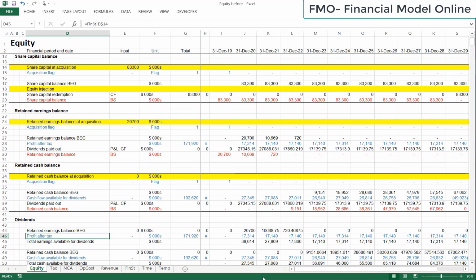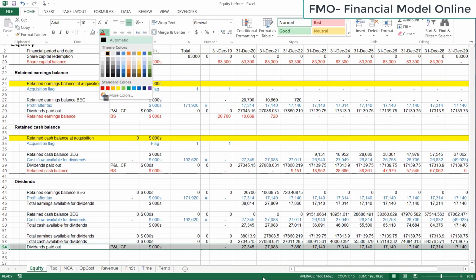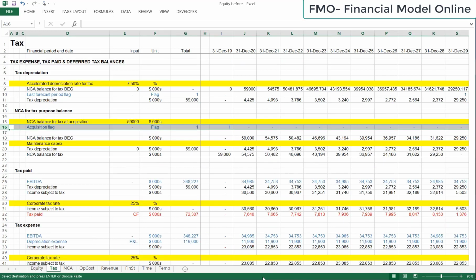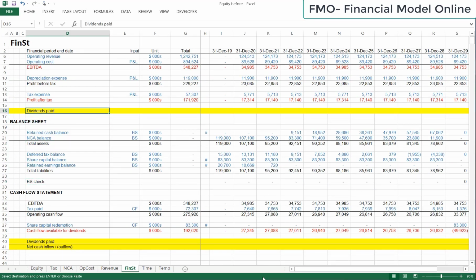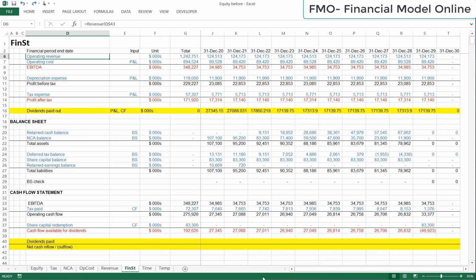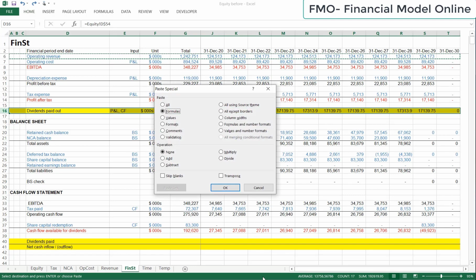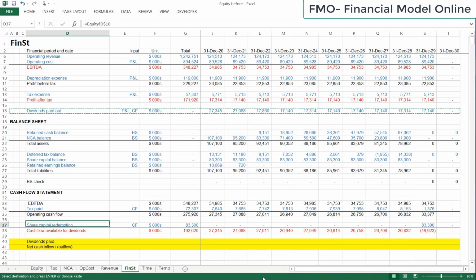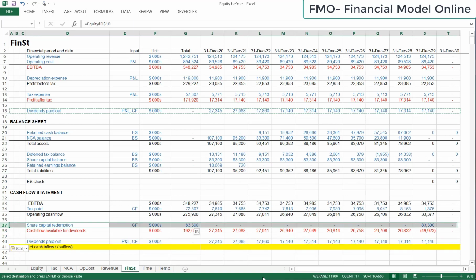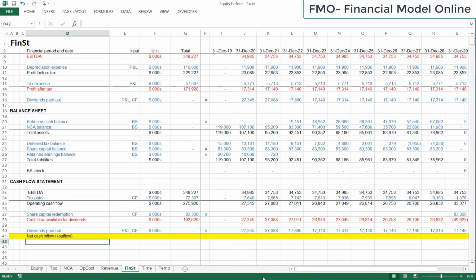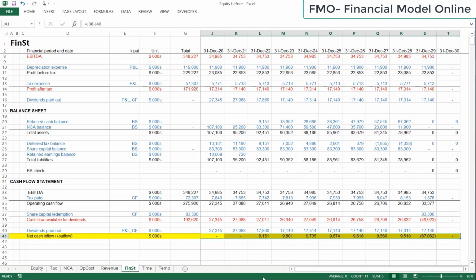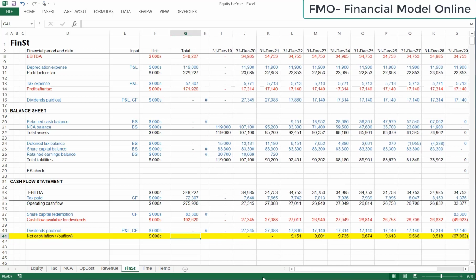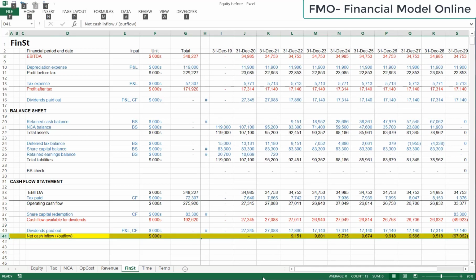Let's go back to the equity sheet, and the last thing left is dividends paid out. Mark it red. Copy. Let's go back to financial statements. And let's paste the link here, F2, F4, copy across and paste. Let's get the formatting. Copy the whole row and paste. And then net cash inflow and outflow. That's going to be the difference between the cash available for the dividends and dividends. Copy across and paste. Select the whole row and remove the yellow fill.